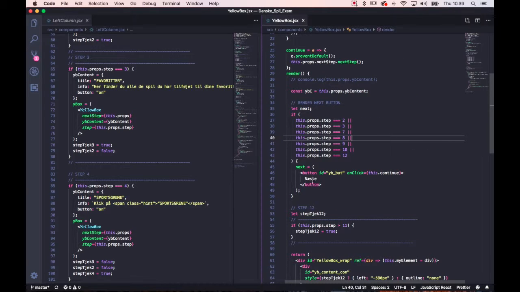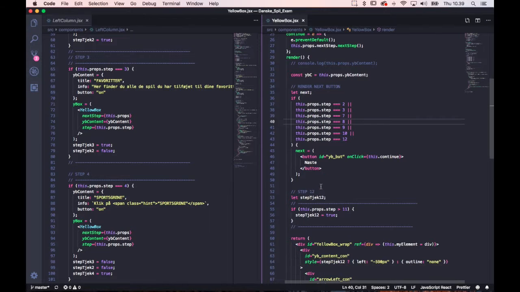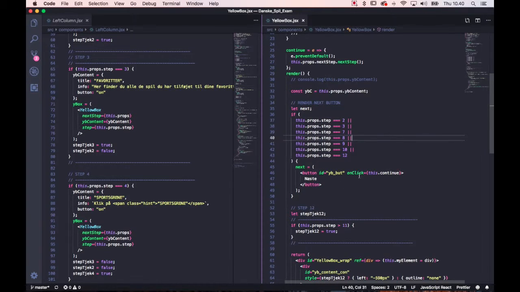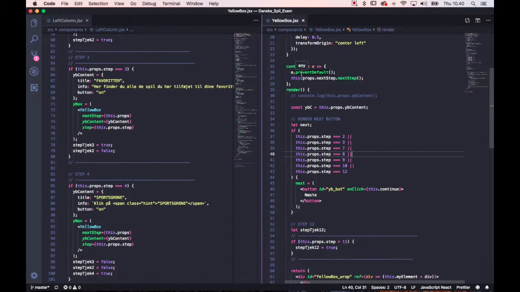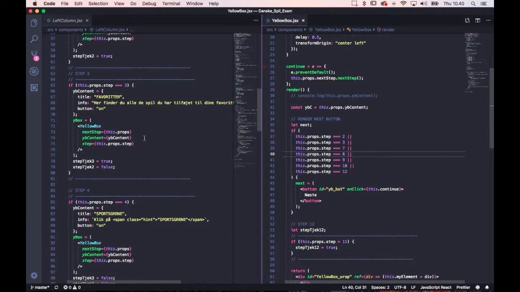In the YellowBox there's a next button as well. It's called næste in Danish, and when you click that, you can see here it will call the method up here called continue. That method will first of all prevent default, so the window doesn't refresh, and then it will call another method that is sent down through props, which is inside site, that will change the step and increment the step by 1.